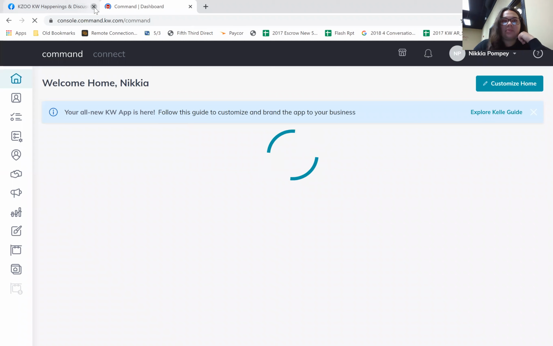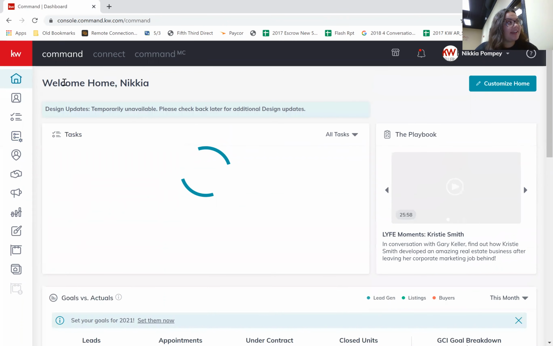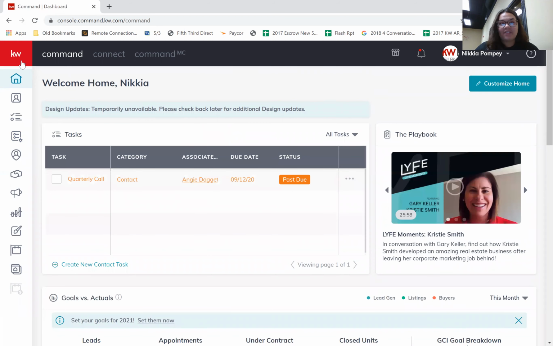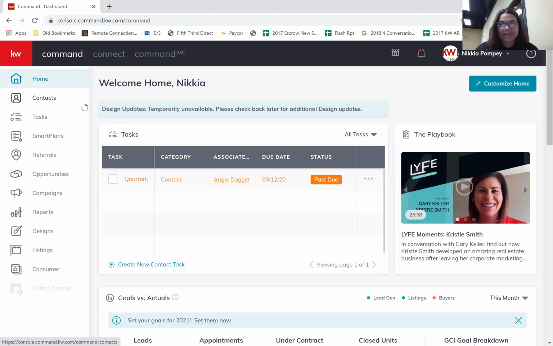So Smartplans has recently become one of my favorite things in Command. One is it's super easy. Two, they have several smart plans already created for you. Keep in mind that this is not going to work if you don't have your contacts in. If you're new to Command and haven't used it very often, you've got to get your database loaded in there because most of the functions of Command are not going to work without your contacts being in there.